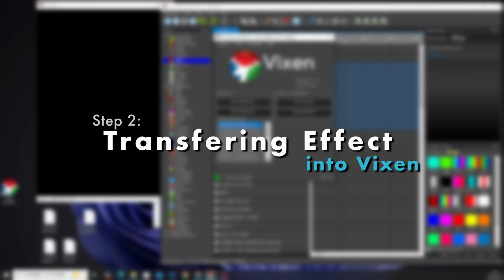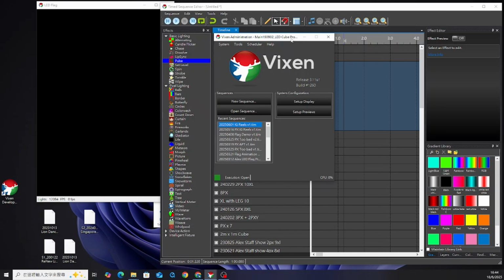See you there. Okay, today we're diving into step 2, transferring all those cool effects we created in Canva over to Vixen. If you don't have Vixen yet, no sweat, just download it from our website. Super simple. Open Vixen and hit new sequence.